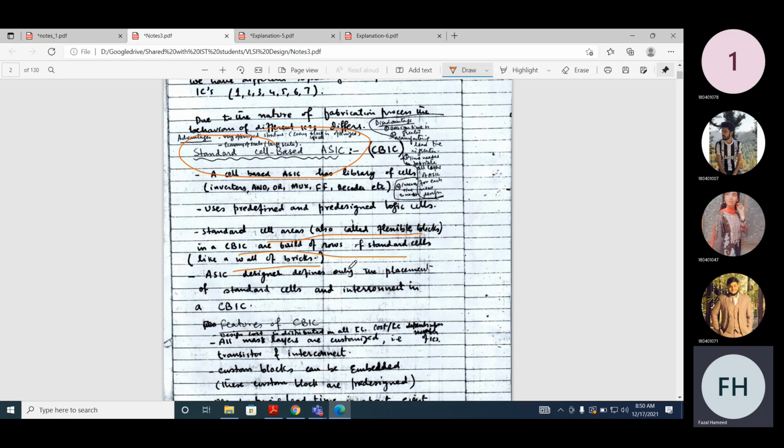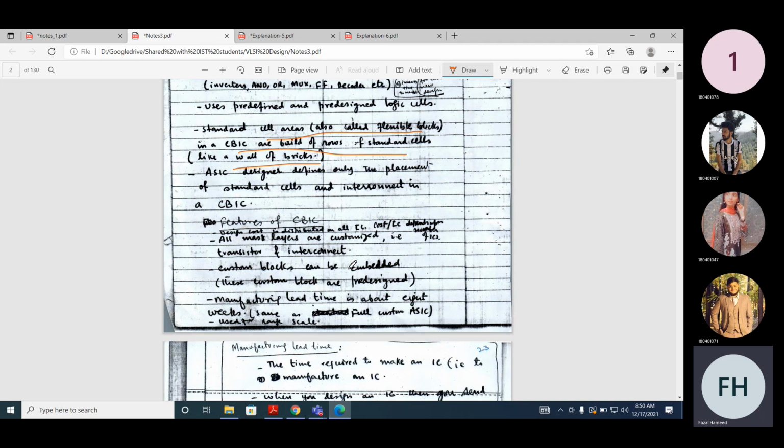An ASIC designer can only place the standard cells, and then they provide the interconnect. They place all the cells in a row. I will explain how it would look.